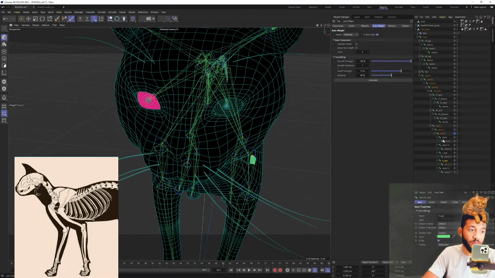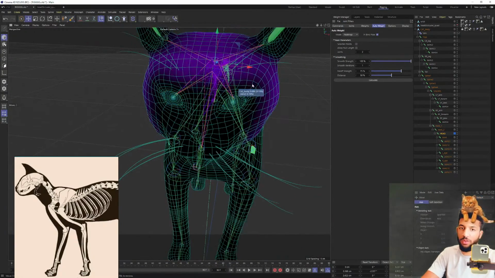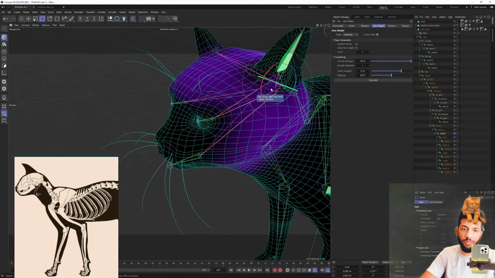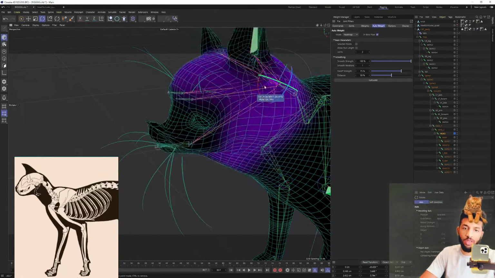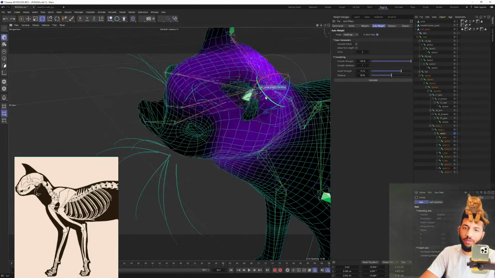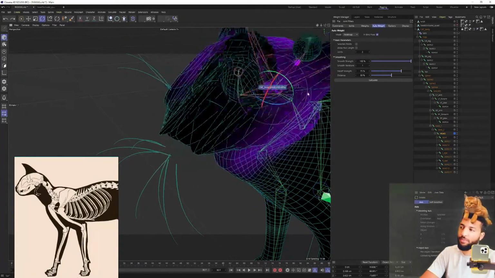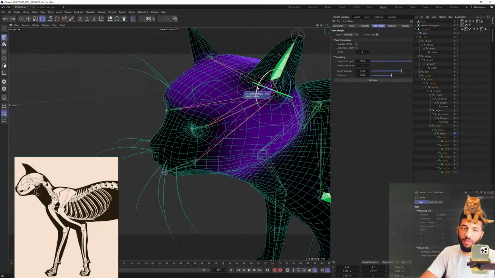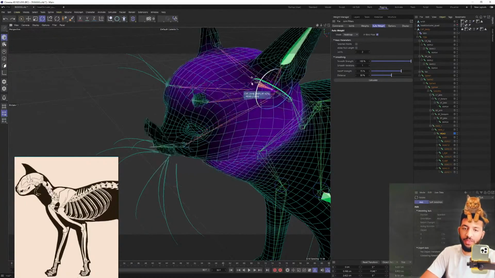And now, hopefully, our head controller moves a bit better. Okay, that's actually good. It looks like it's worse, but we've eliminated the doubling effect happening in the forehead. We have new problems now, but we'll fix those.